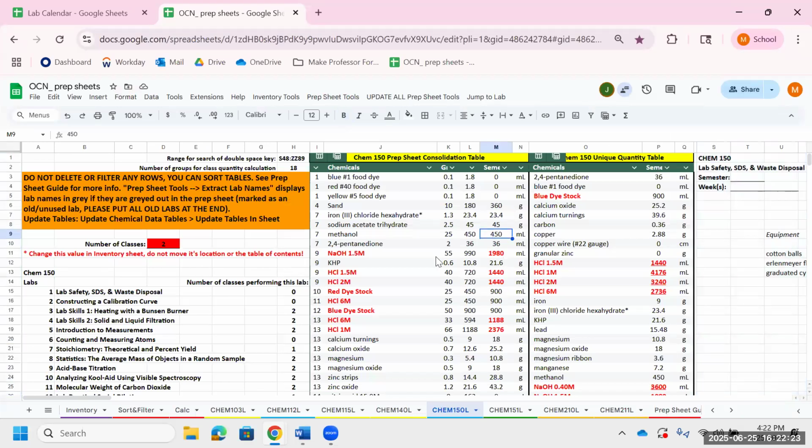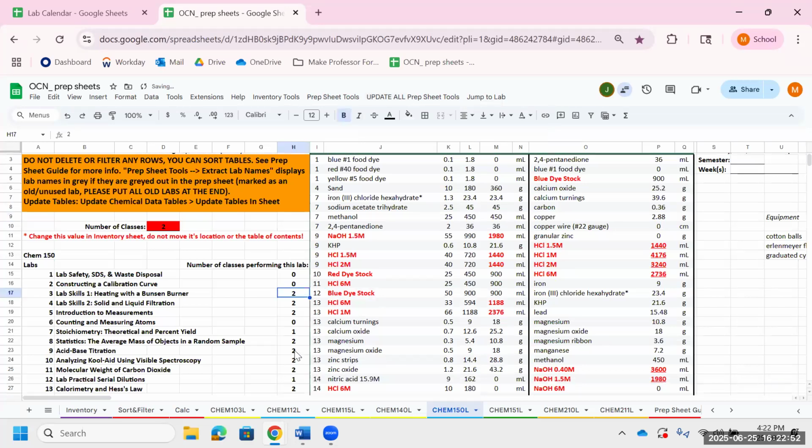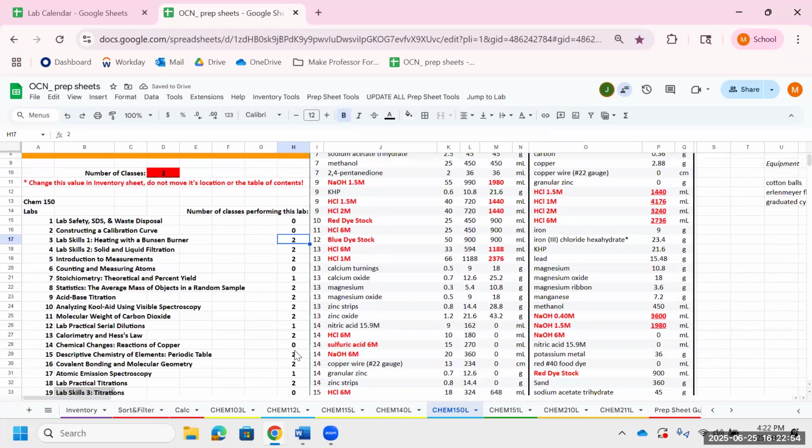Now that we have prep sheet tools done, we can look at update all prep sheet tools, which makes it even faster. Say you're at the start of a new semester and you wanted to update all labs to the number of classes per section. You're going into a fall semester and say this number was 5. You wouldn't want to manually change the number of classes performing this lab on every single prep sheet.